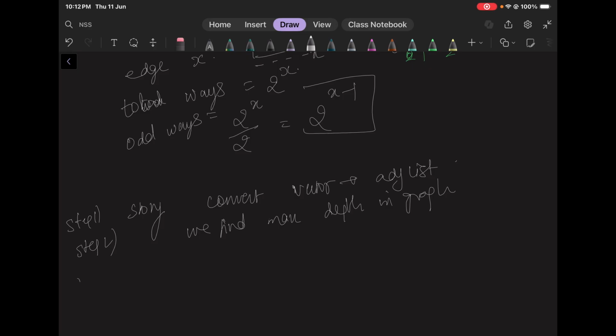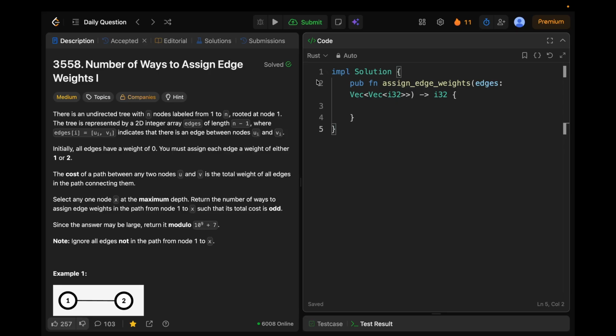Following this we report, now in this case, if we get my value as x, so we report 2 raised to the power x minus 1 as my answer. That is, in these many ways we can get an odd sum. So I'll code it in Rust so it will become more clear for you.